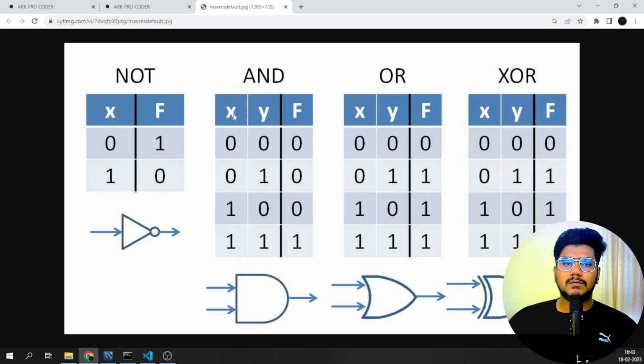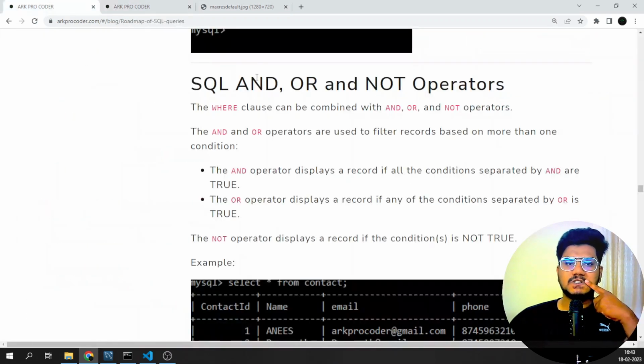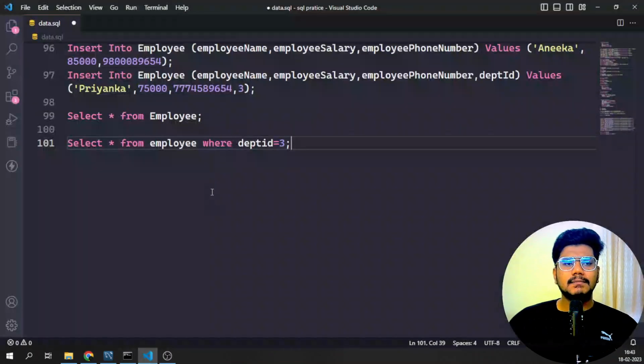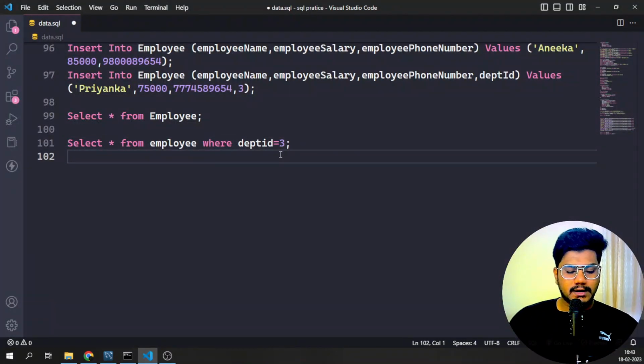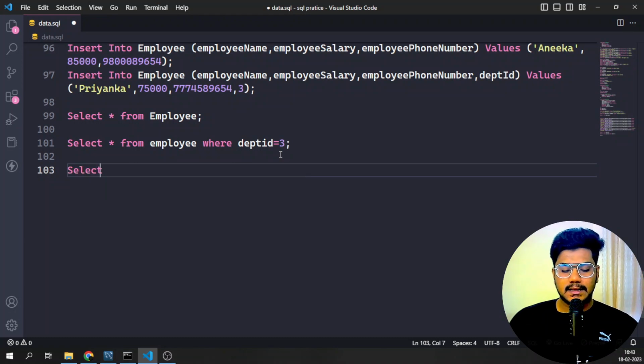So these are three important operators, AND, OR and NOT. Coming back here, let's try to create one query. About AND and OR, I want to select everything from the employee table where the department ID is equal to 2.